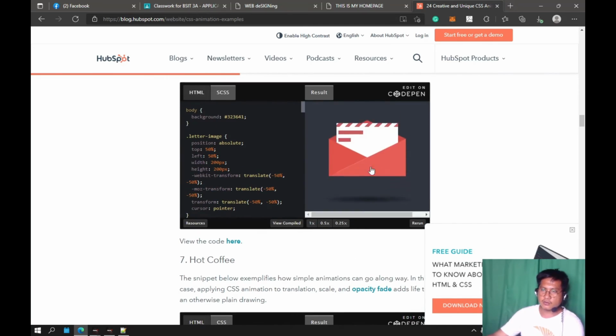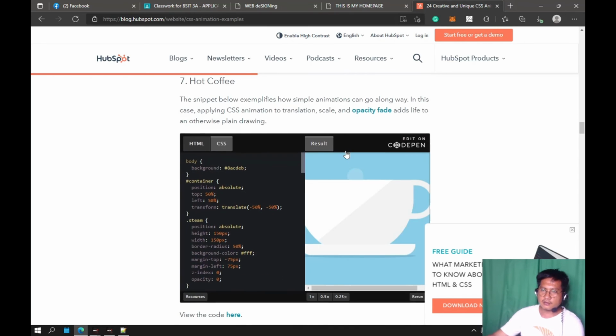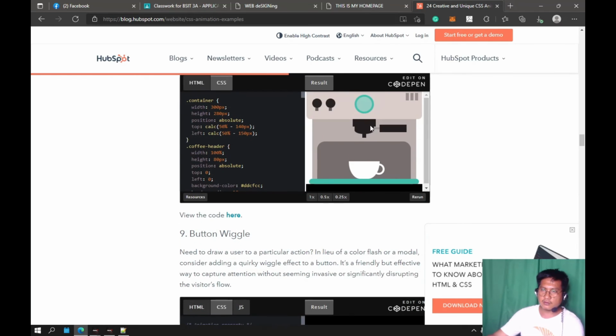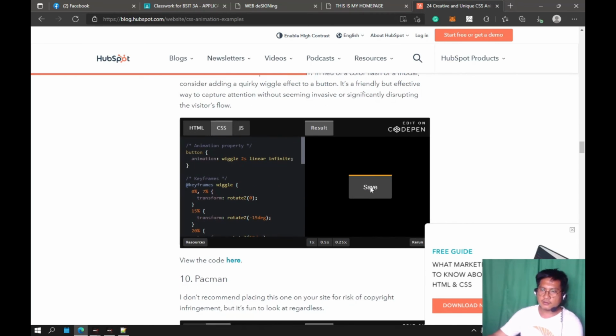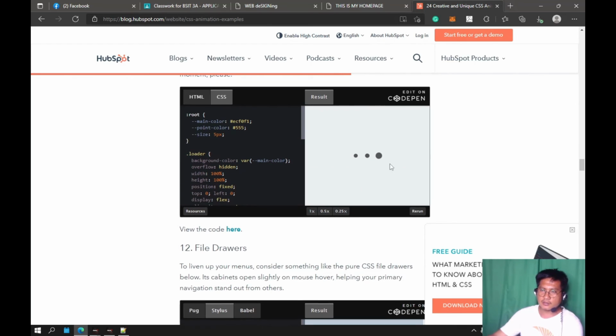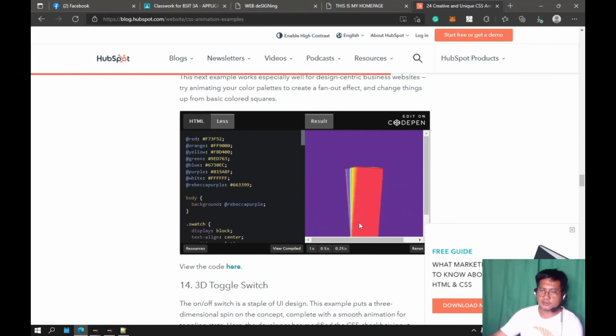And then another example here. When you move your mouse inside, it will open the mail. Here, a coffee with bubbles. Okay, so another coffee. This one is save. A pack one. Okay, another loading. A drawer. So all of these are created, or animated, using CSS.